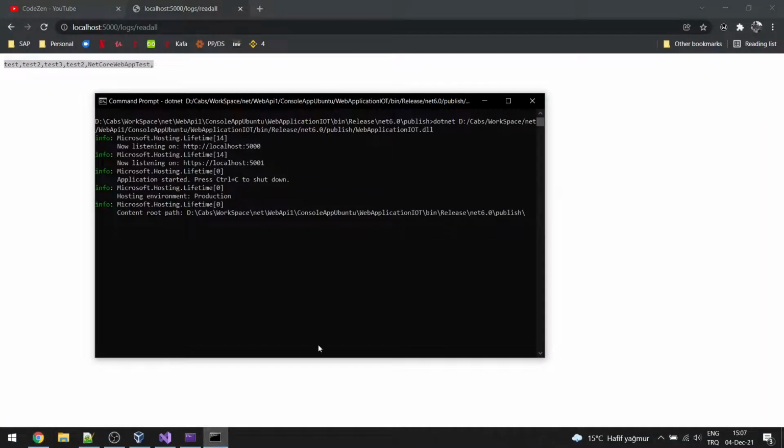We haven't created a service or anything. Simply by calling the dotnet command and the DLL, it has triggered the web application and started the Kestrel web server. It started to listen to all the requests from localhost 5000, and we got the response.